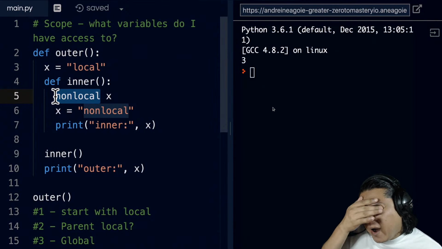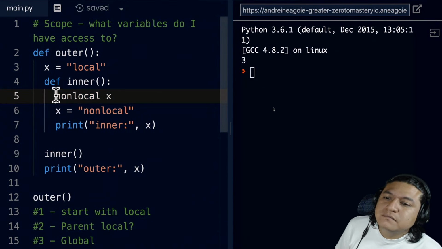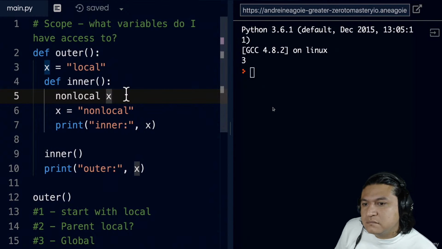It's actually a new keyword in Python 3. And as you can see, my REPL doesn't even notice it, so it doesn't even highlight it in blue because it is a new feature. But I do want to talk to you about it and let you know what it does.